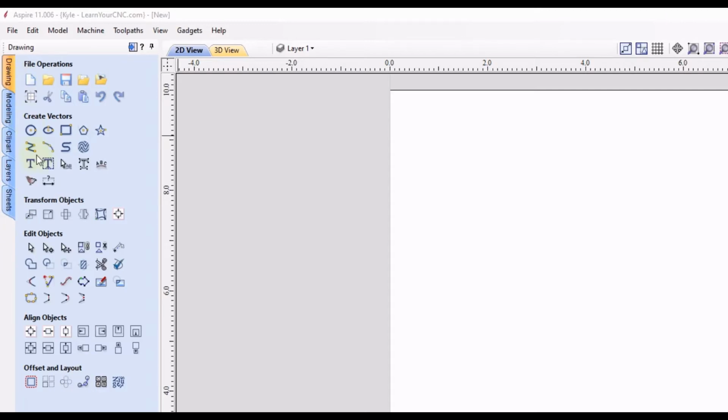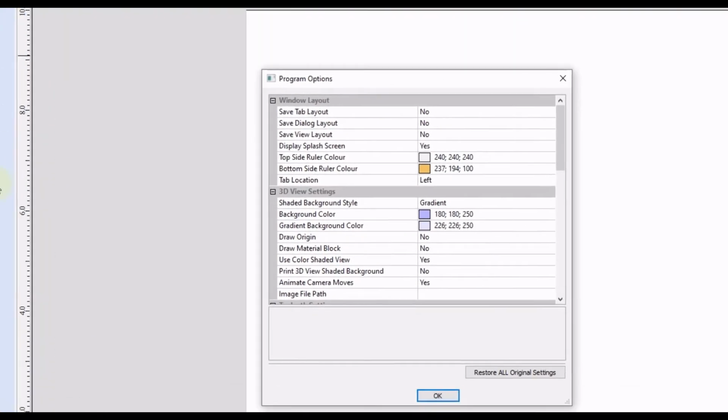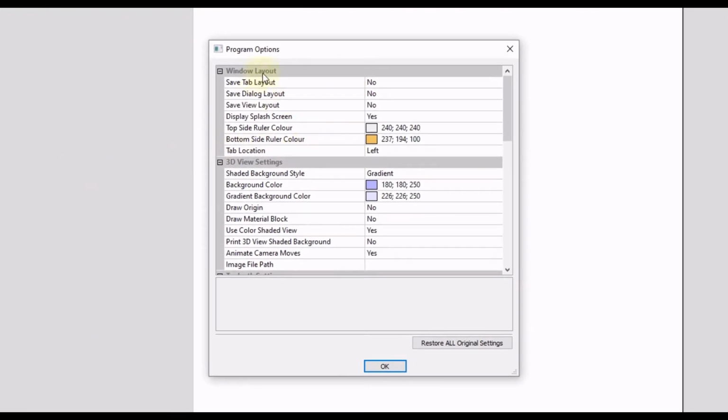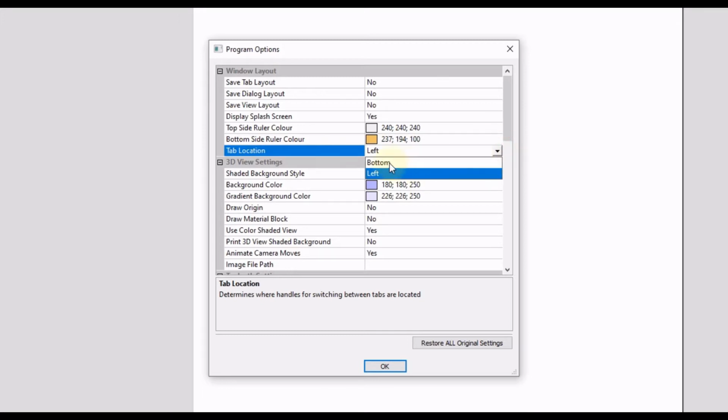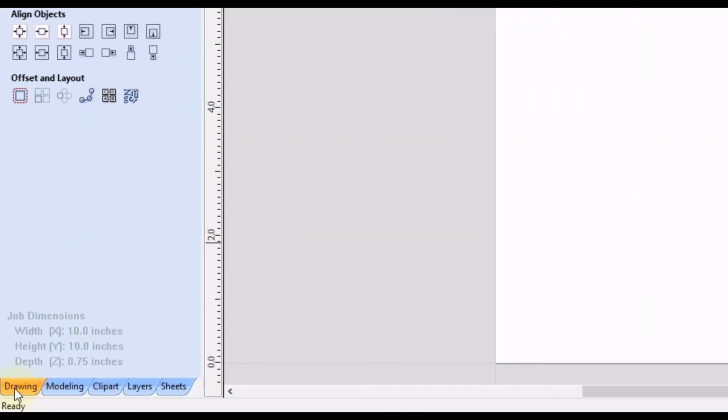There wasn't as much room on the bottom, so they switched it to the left side here. If you happen to like the bottom better and you don't want the tabs on the left, you can change that by going to Edit, going down to Options, and then in the window layout section at the top, you can see the last option is tab location.